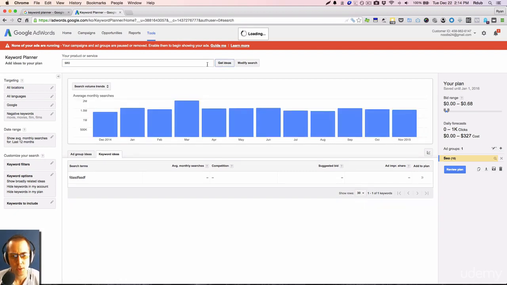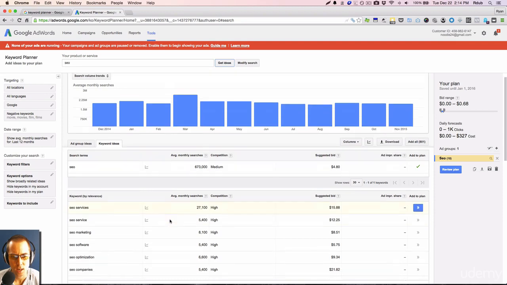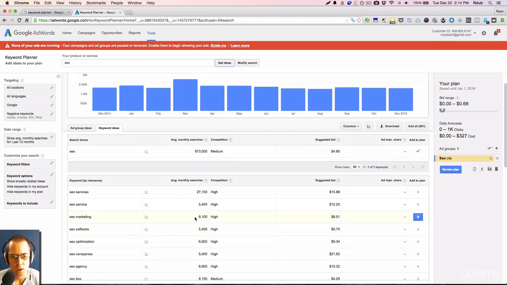A good rule of thumb that I like to use is if it's not getting at least 100 monthly searches, then it's not really worth your time to build a page about it. On the other end, you may not want to write a page about something that's really, really broad. So for example, SEO, it gets 673,000 searches a month.